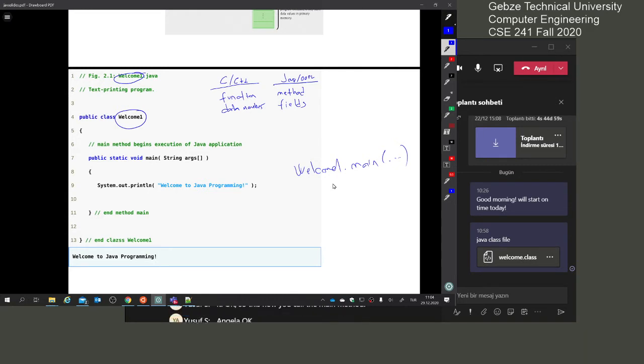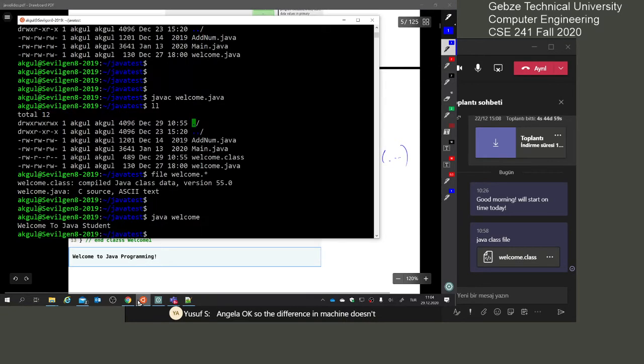So the Java Virtual Machine does that. When I say java space Welcome, the Java Virtual Machine says, there must be a Welcome.class somewhere. It is here, Welcome.class. And I am going to run it, but what am I going to run out of this? I am going to call Welcome.main. It doesn't need to make an object of this Welcome class. Since the name of the file and the name of the class have to be the same, I know that there has to be a Welcome.main inside this Welcome.class.